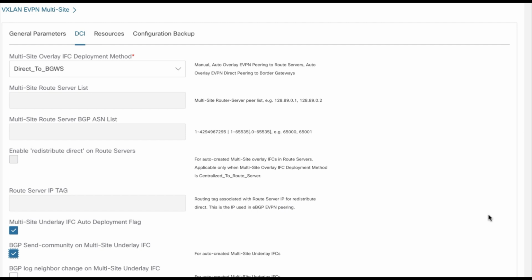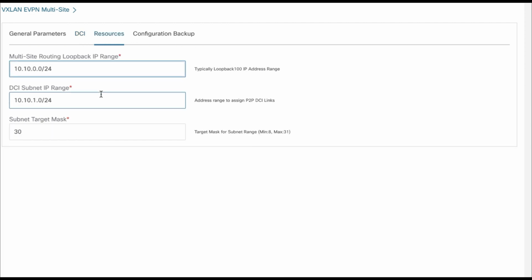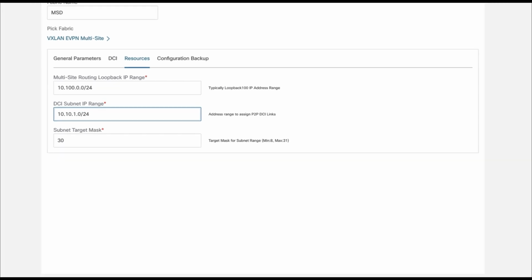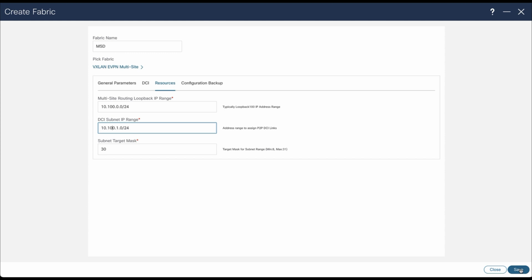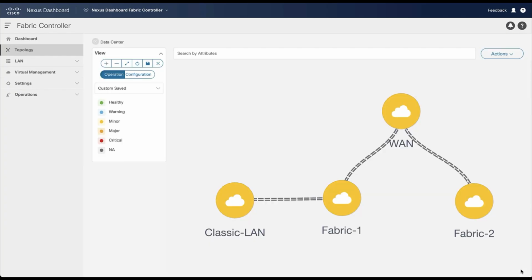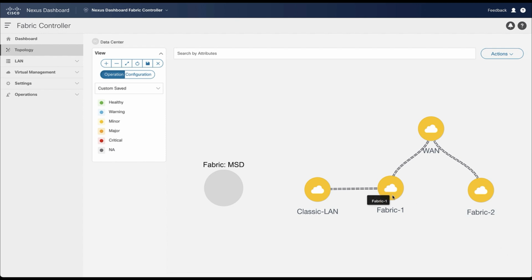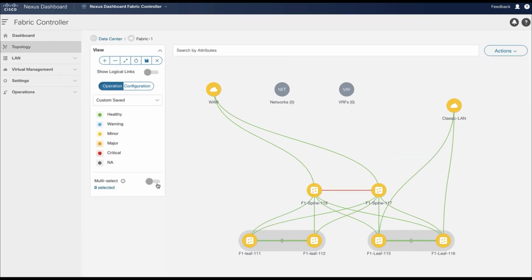This is the reason why the WAN fabric has been set to managed mode previously, as well as all the routers configured with the core router role. If you want, you can change the loopback IP range for the multi-site, as well as the subnet IP range for configuring the interfaces used for multi-site connectivity. With that in mind, you know that when the next hop for an endpoint reachability information is 10.100.something, then it comes from the remote site. Do a save. And now go into Fabric 1 to change the role of the spine to border gateway spine.